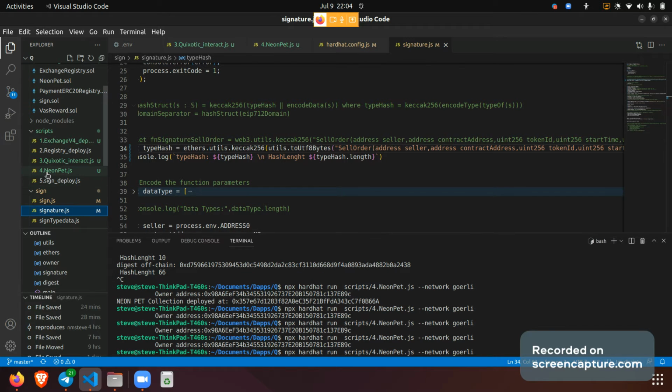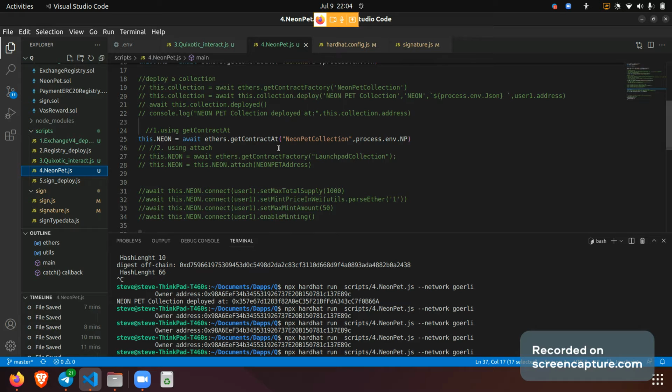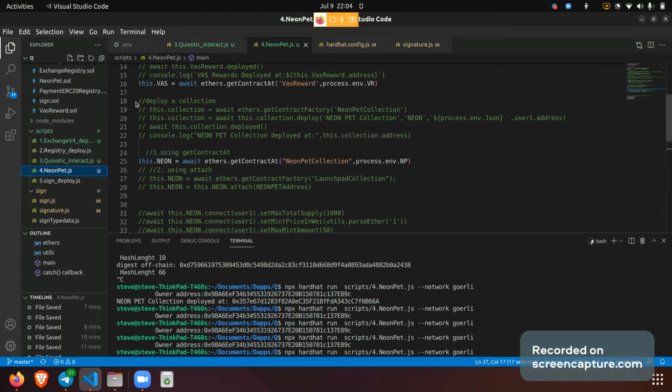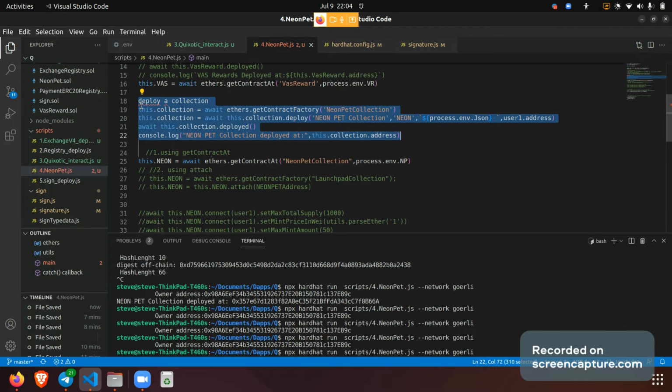The next thing that we wanted to do is to deploy the collection. This is the fake NFT collection that we will use to fill the orders that are made. To deploy this, you activate this part. I already did this. You just activate this part by selecting it, and then you press the forward slash, but of course you have to comment this part. So that part is completed.